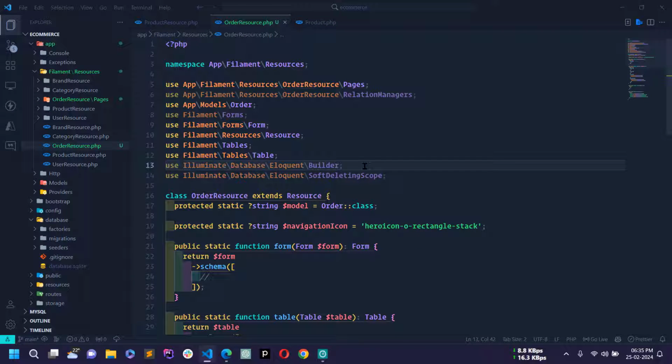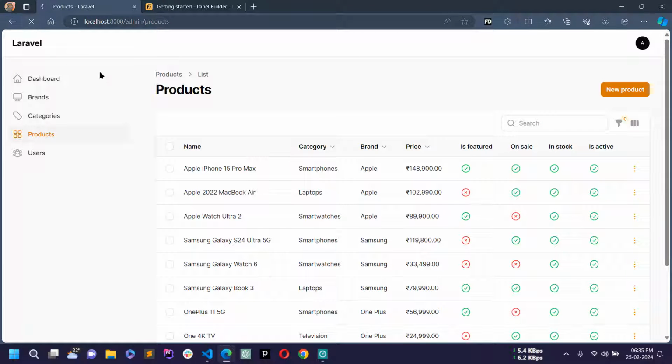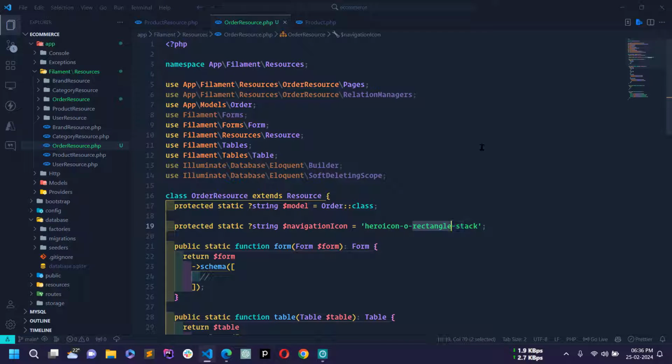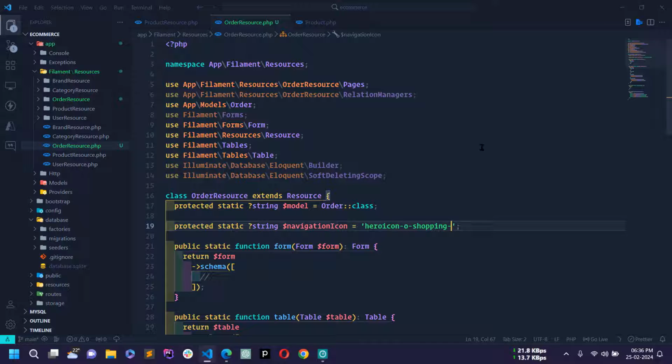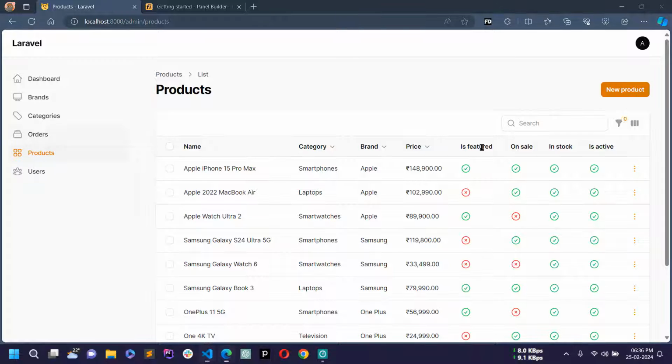Here first I will change this icon. Let me first reload the page here. You can see this is the orders. Let me change the icon. I will remove the default icon, and here I will write shopping-bag. If I save and reload, you can see the icon has been changed.